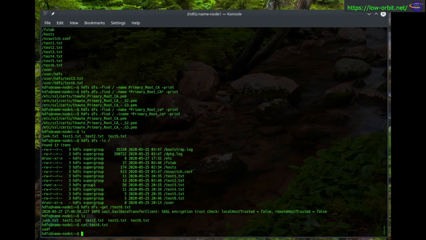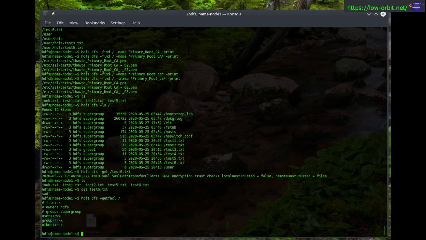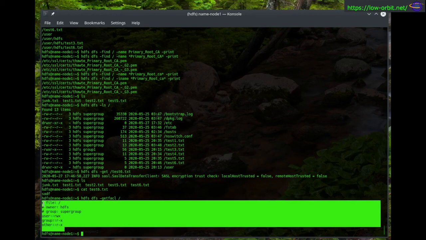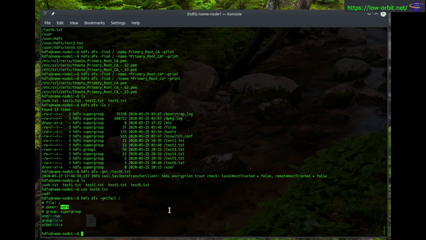So HDFS DFS -get FACL, and let's just say the root directory. And note that this is basically just giving us regular, it's just the group ownership and stuff like that. I'm actually not sure offhand if we can get more elaborate access control lists, or if it's just because we don't have them defined.